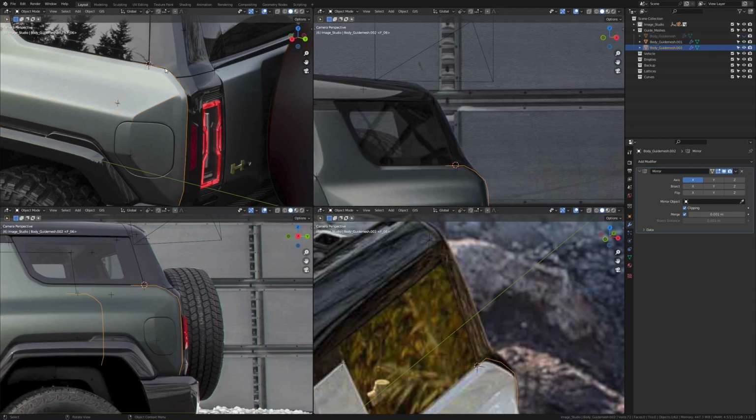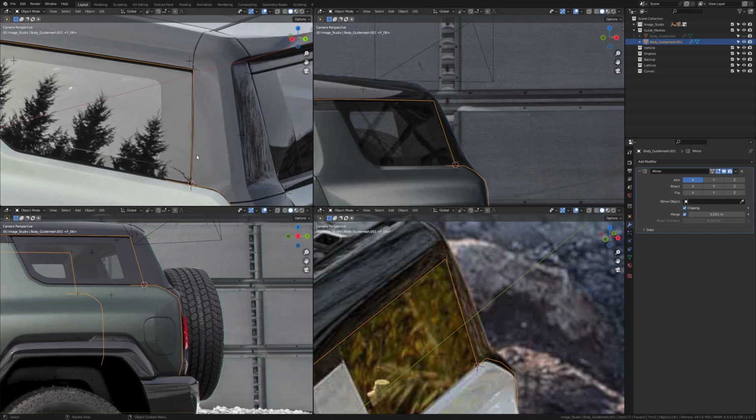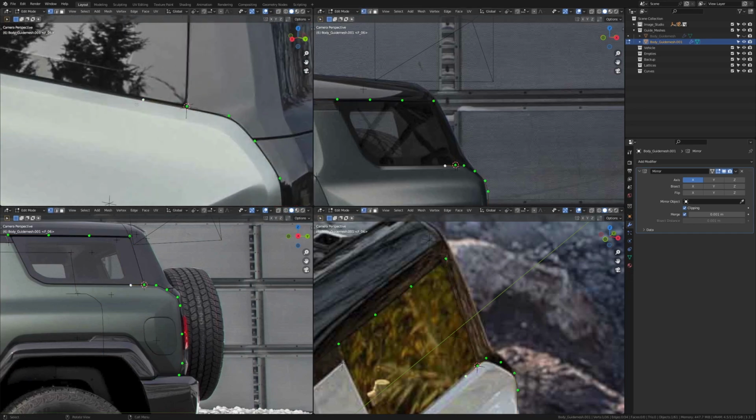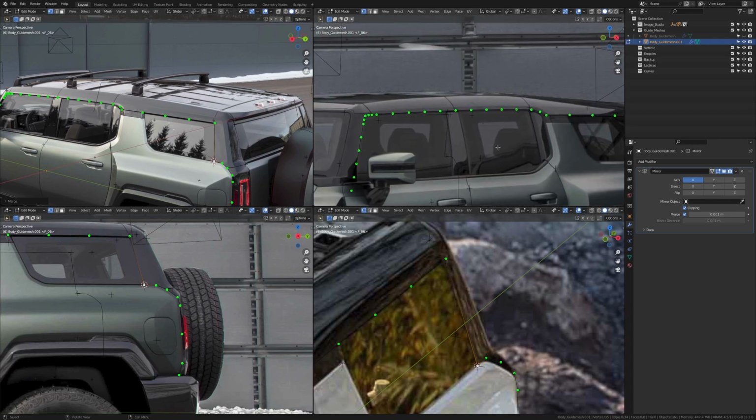Now I want to take this new one and then the old one that we have here. I want to hit Control J to join them. I'm going to go back into the camera view, go into edit mode. I'm going to take this vertex here and then this one second. I want to press M and then say at last to join them. Alright, very nice.